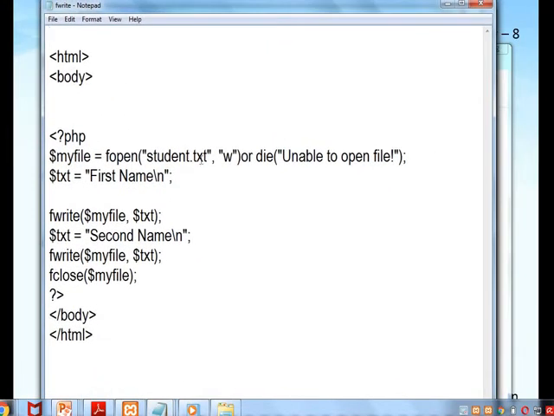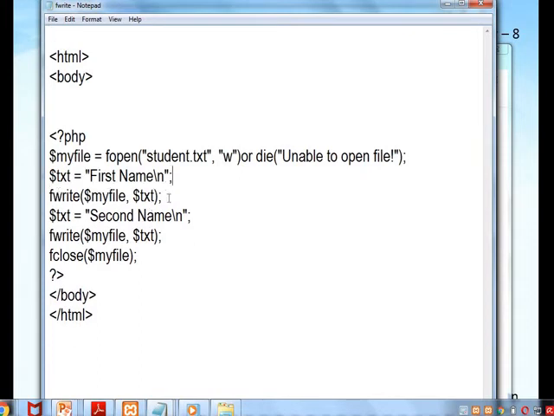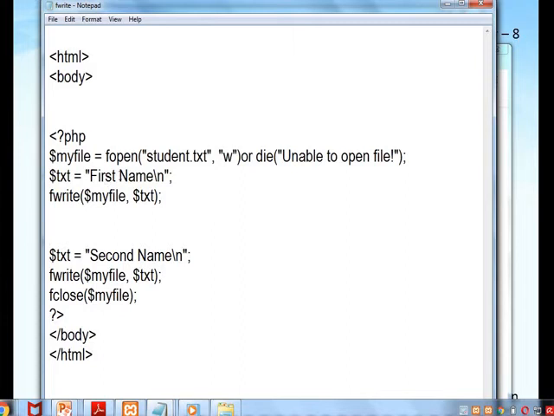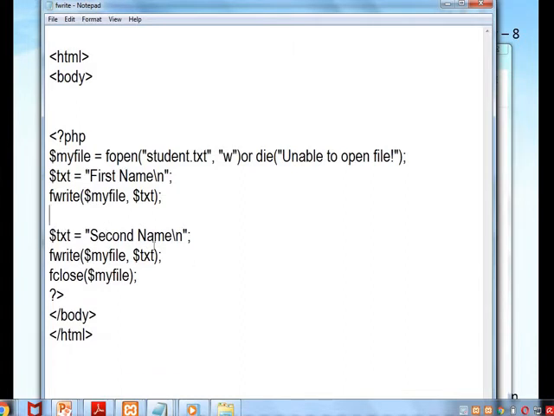So fwrite means open the same file, then there is a text with first name, and fwrite is myfile first name. That means the content first name is written on the file, the myfile variable, that is, it is holding the name of student.txt. So the word first name is going to be written on the file student.txt, and another word is second name, same file, and we are closing the file.